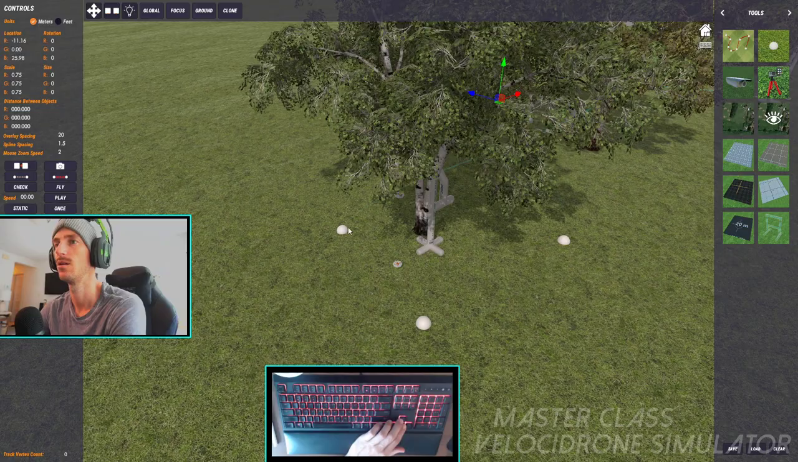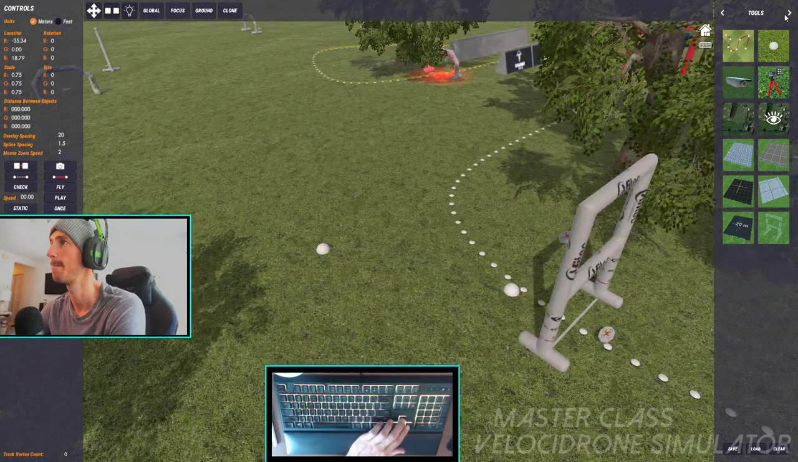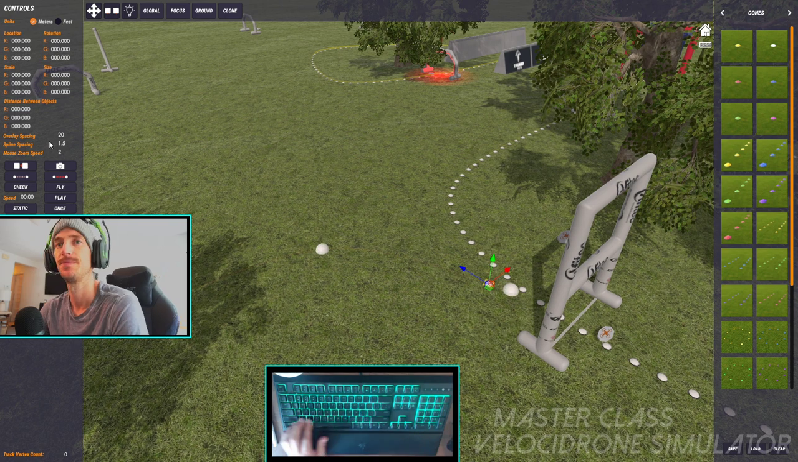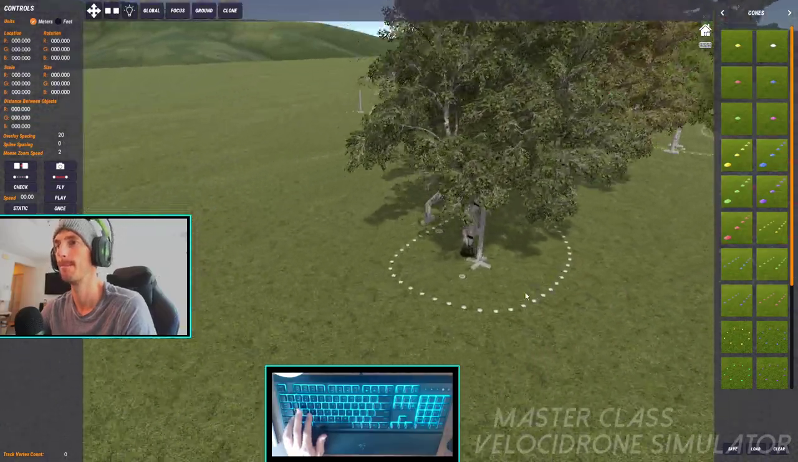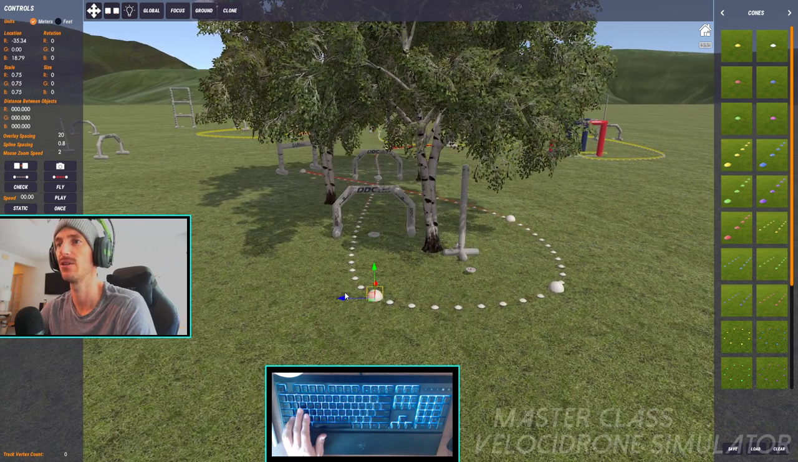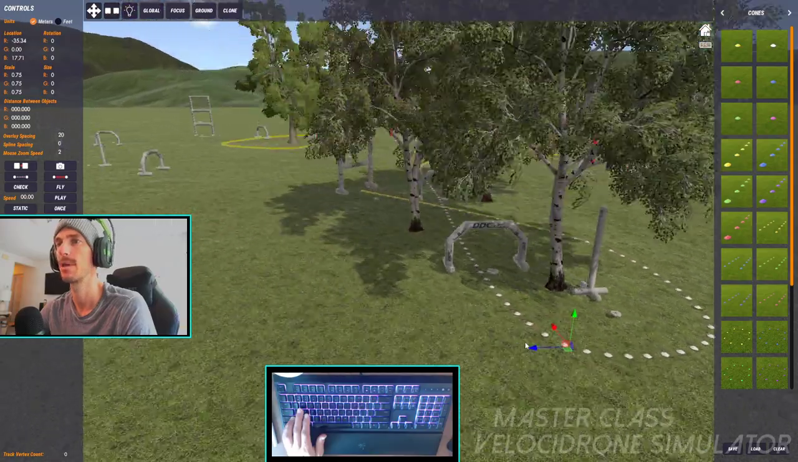Okay, that's on there. See how that line got a little off center? Let's try to fix that real quick. Just grab these nodes. Okay, that'll work.